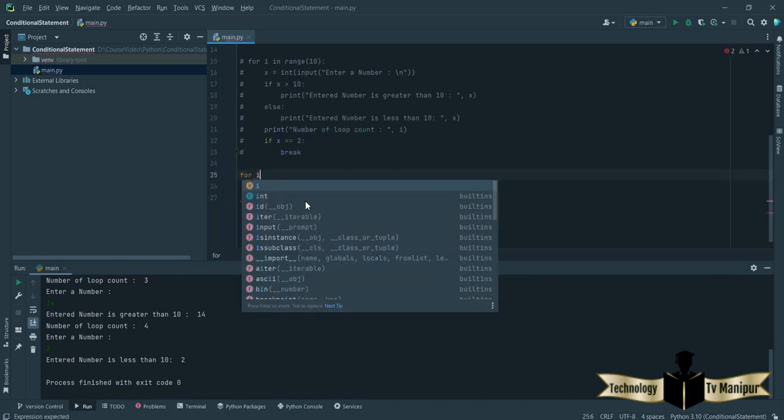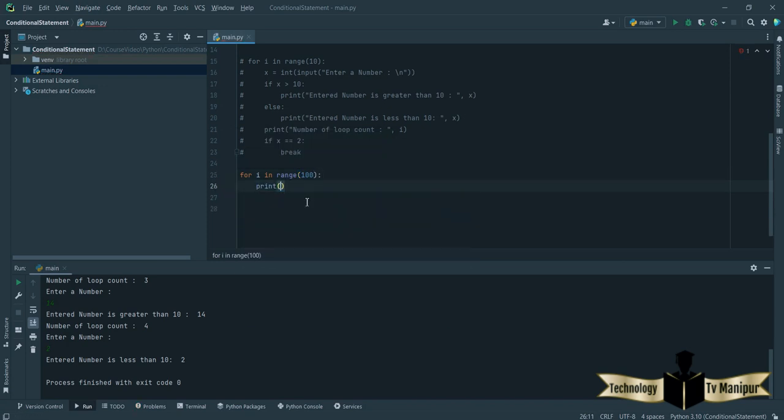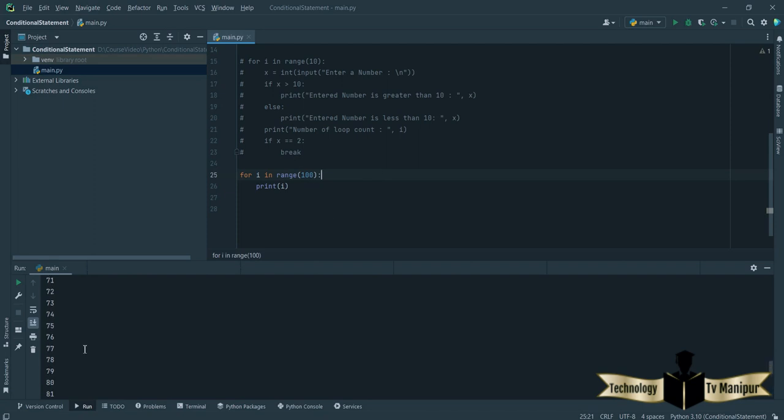The same for loop can be used to print numbers. For i in range 100. Print i. Run this code and it will print all numbers from 0 to 99.